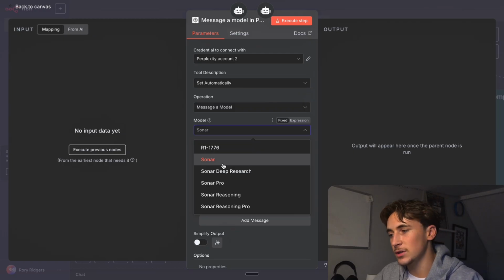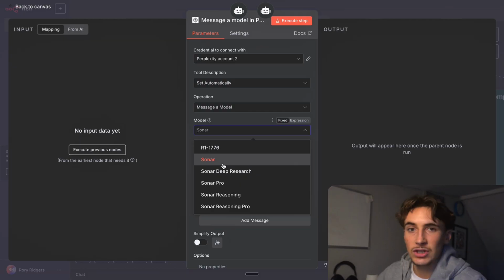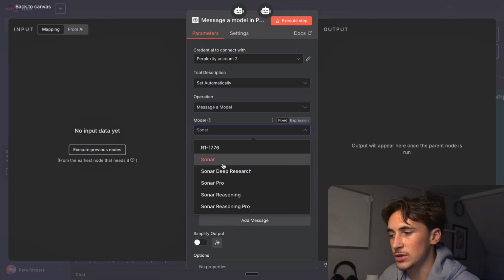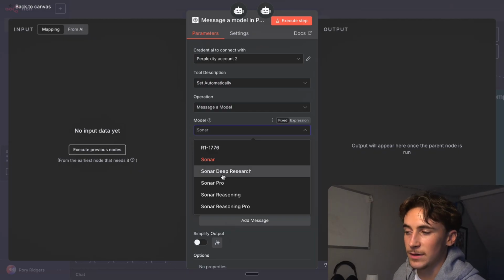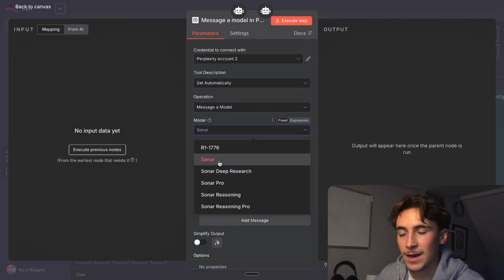So Sonar, as you can see, this base model Sonar is the cheapest out of all of them. I think it's $1 input, $1 output, so pretty cheap, which is good. And it gives you a good amount of data, but compared to these other ones, it's not as much. But I think for the price, it is the best one.